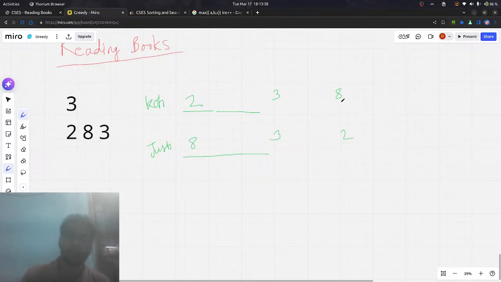Okay, and then before reading this 8-hour book, she will have to wait for at least 3 hours, because they cannot read a book simultaneously. So this is the gap that I was mentioning. And then Koti can read that 8-hour book. Okay, and here then Justy can read 3 and 2 because Koti has already read it, so there will be no overlapping.